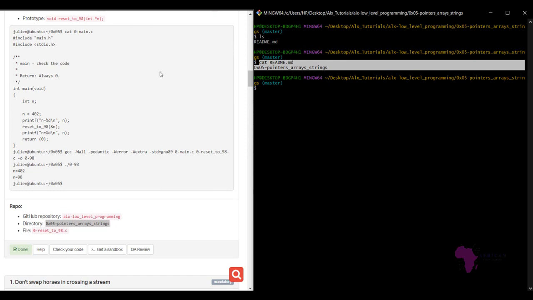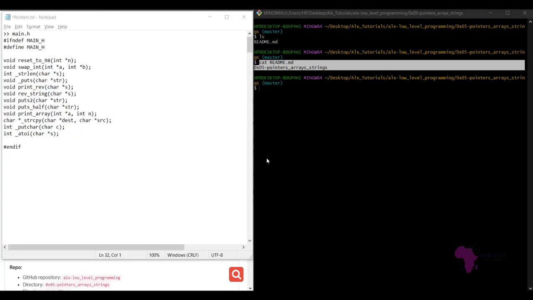And now let's start with the very first question. So one thing I always do is I always copy all the prototypes at once and then have them somewhere such that it's also easier for me to do that. So let me open that file that I have my prototypes in. So this is the file that has all my prototypes.